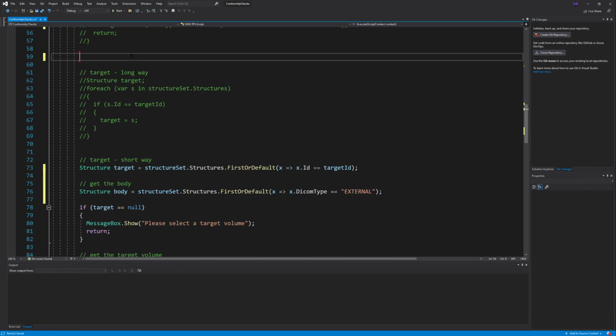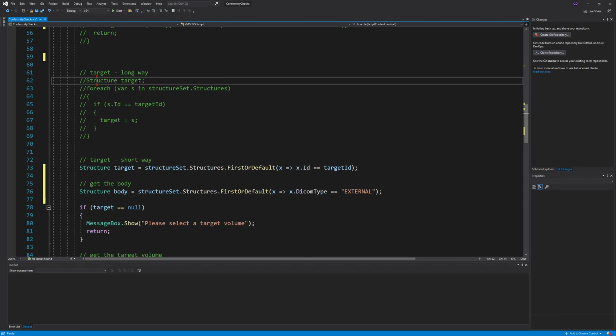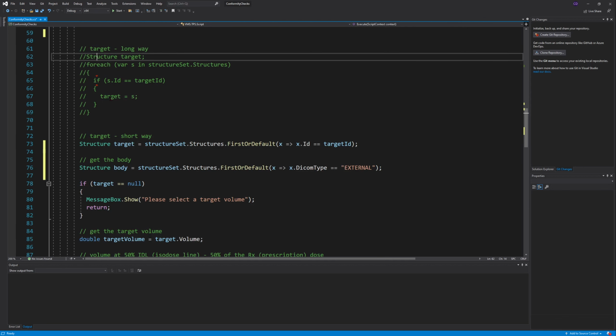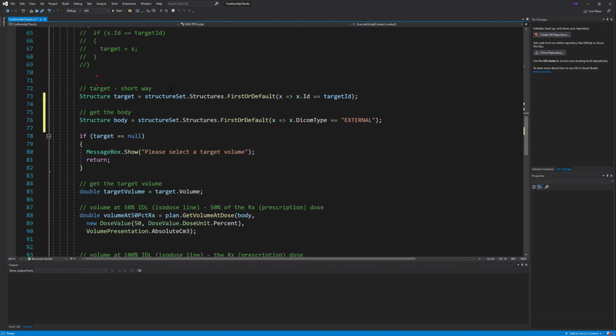Let's see. So in order to grab the target the long way, we declared an empty target, or an empty structure labeled target, and then we looped through the structure set, and then we checked to see if each structure's ID matched the target ID, right? And then if it did match, then we assigned that structure as the target variable. And so the short way, though, to do that is to use this.